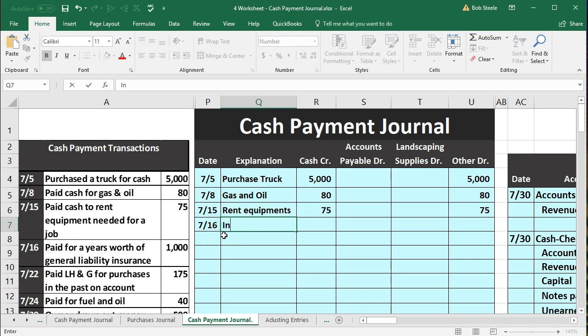So insurance, we're going to say 1,000. And once again, that's not going to be our norm. It's not going to be a paying off of accounts payable or landscaping. It's just giving an example of all the types of things that a cash payment journal could include. If we have these transactions happening often, then we might have a column for some of these expenses that would be more common. But if not, we're going to put them into other and break them out.